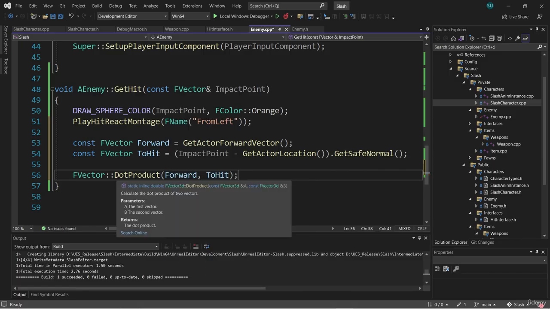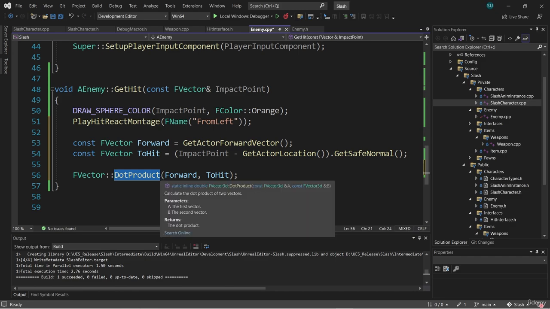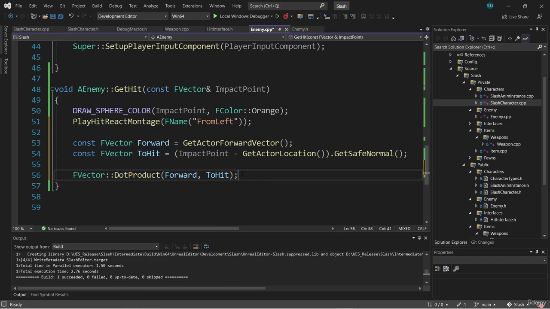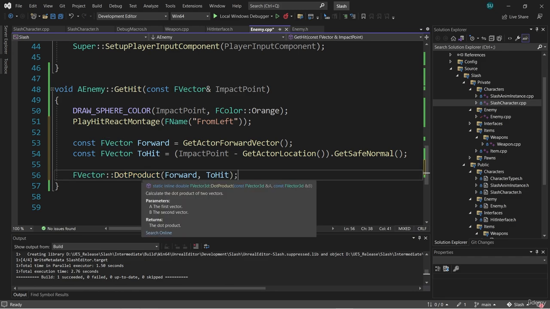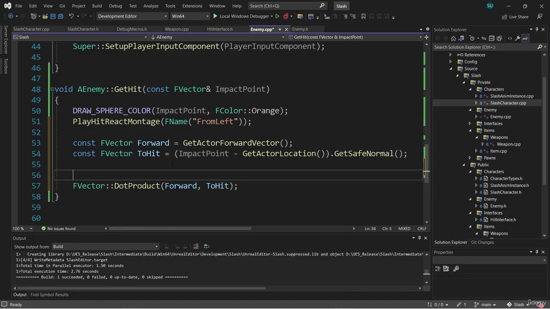And the result of this is a scalar. Interesting, right? The dot product takes two vectors and returns a scalar. And that scalar is equal to the mathematical definition that we discussed. I'm going to go ahead and remind you in a comment here. I'm going to say Forward dot, we'll just use an asterisk, ToHit equals the magnitude of Forward times the magnitude of ToHit times cosine of theta, which is the angle between these two vectors.